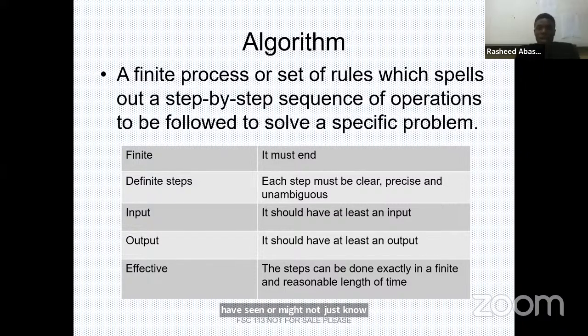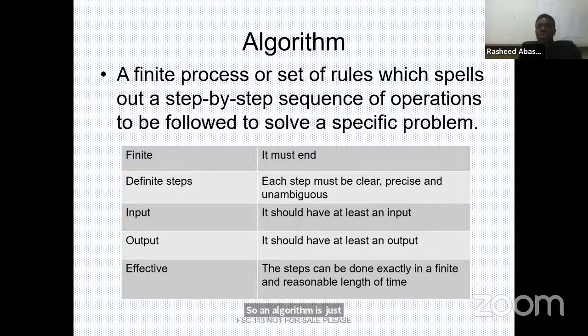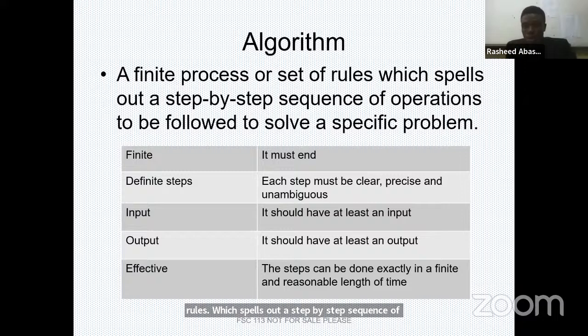All right. So an algorithm is just a finite process or set of rules which spells out a step-by-step sequence of operations to be followed to solve a specific problem. Well, so let me just summarize this for you. An algorithm, right? An algorithm is a step-by-step procedure on how to solve a problem.